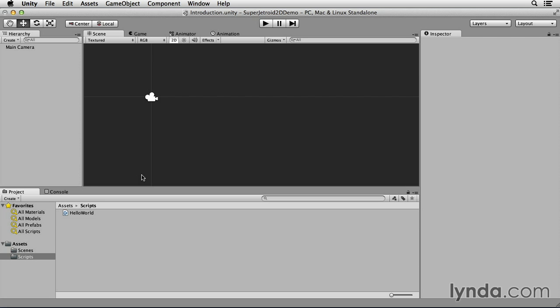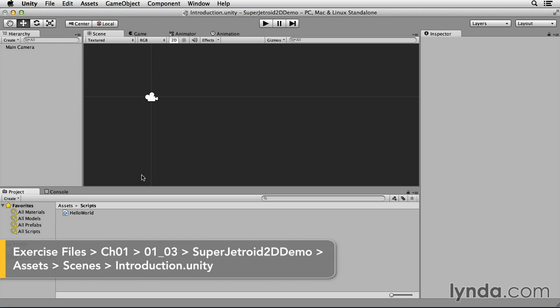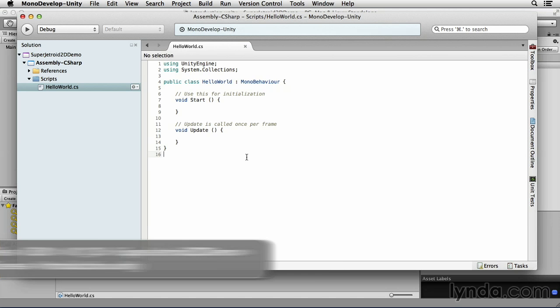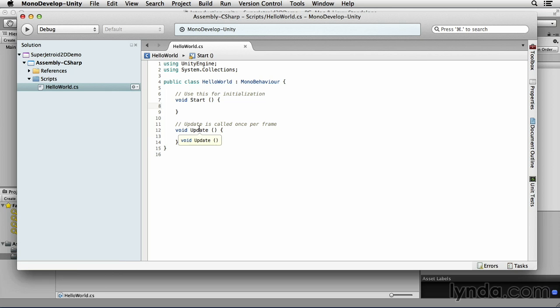So now that we've talked about how to create scripts and how to attach scripts to game objects, let's take a look at C# itself. C# is a strongly typed language. That means that you're going to always have to type out each variable. So in the case of strings, we would have to start typing out the word string.